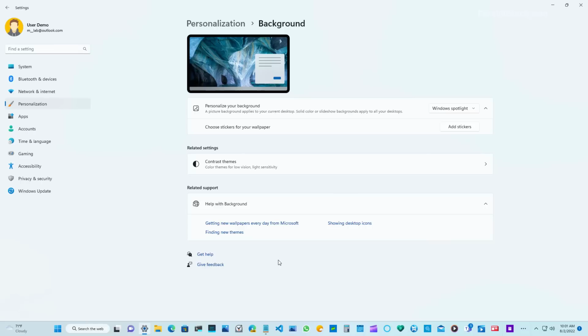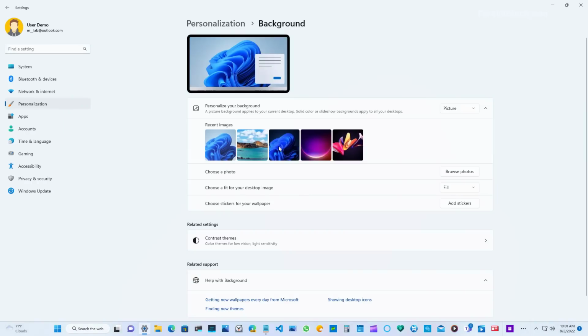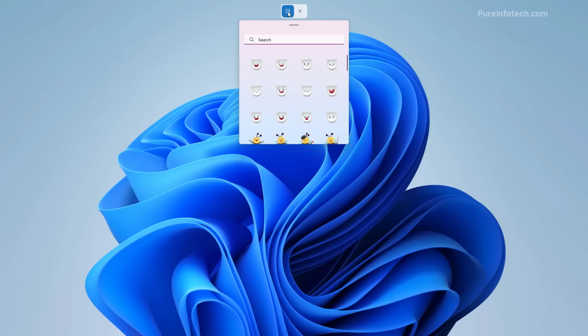To enable stickers on Windows 11, you have to be using the Windows Spotlight feature or the Pictures option. Then select the background that you want to use, and then just click the Add stickers button. When you open the experience, you will see that the taskbar and anything else will disappear from the desktop, and then you will see at the top an option to open the stickers panel where you can search for different stickers, or you can just scroll down and select the sticker that you want to add.